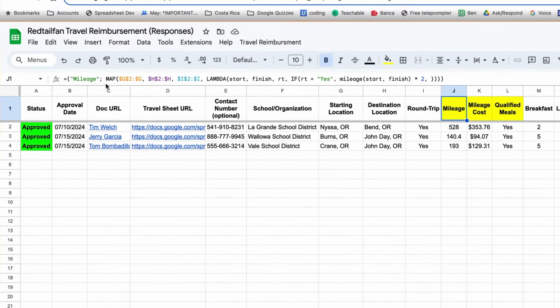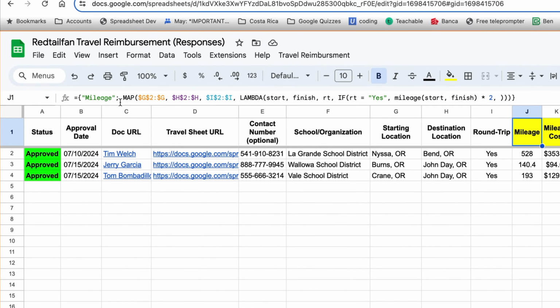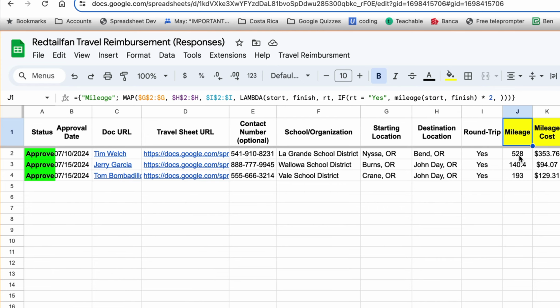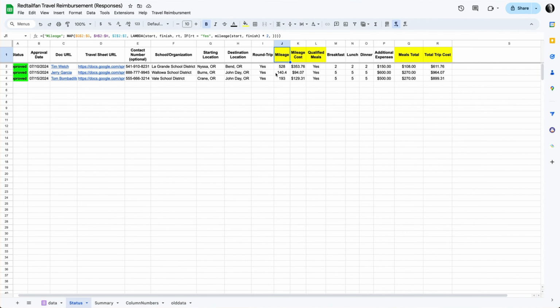In my example here, I needed to calculate this special custom function I have for mileage, and I didn't want to have to copy the function down on this sheet. So instead, I wrote a function where I wanted to write a single formula in the header cell. And so here's how this is working.